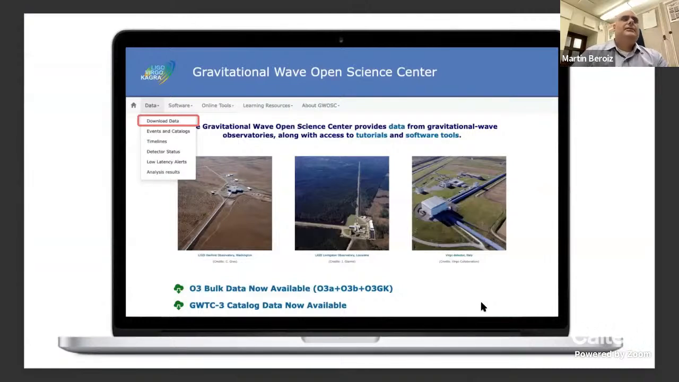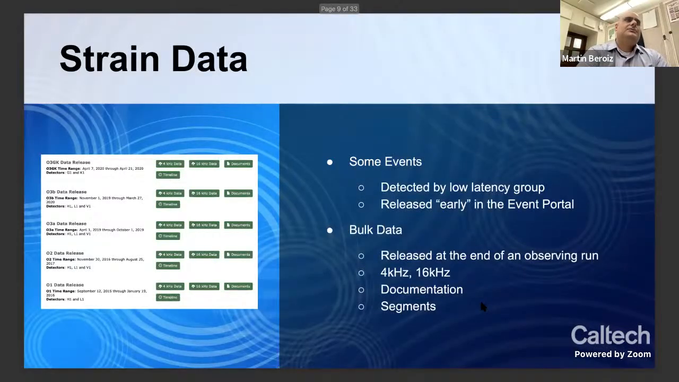Well, it's there in the first item. If you click there, it will take you to a page where you can find all of the different public releases of data. Public releases usually are basically two kinds. You can roughly say there are two kinds of public releases.